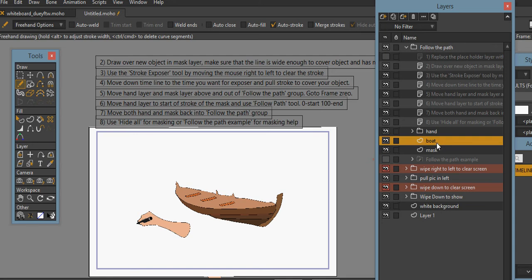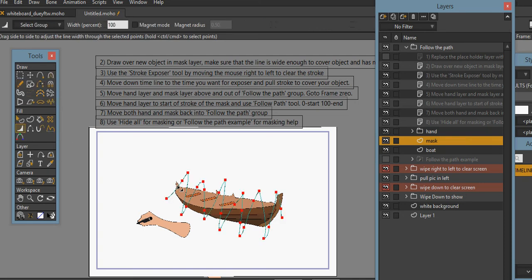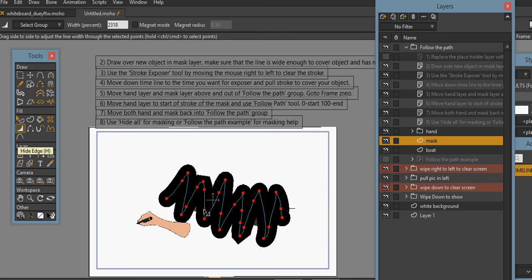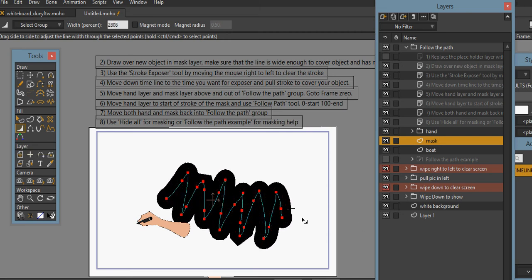What I'm going to do is bring the mask above that, and I could either use the add point tool, or I'm going to draw freehand over it. I want to do a zigzag over this. That looks good. Okay, and then I'm going to bring the line width tool up. So I did number 2.